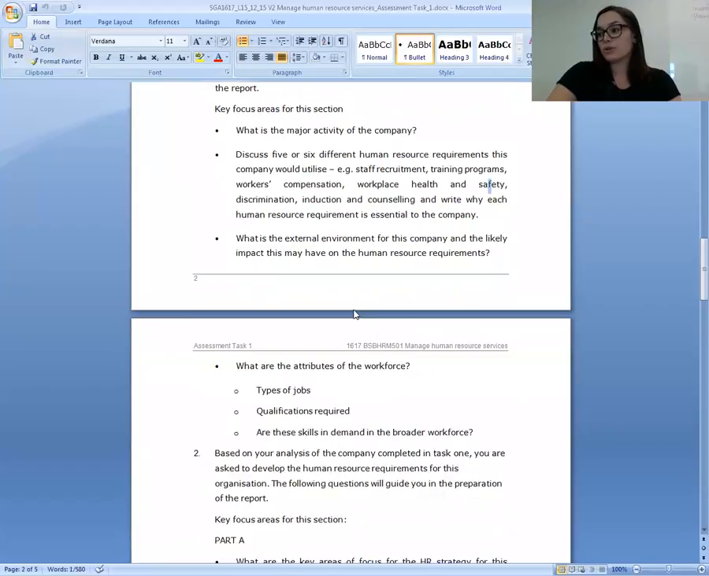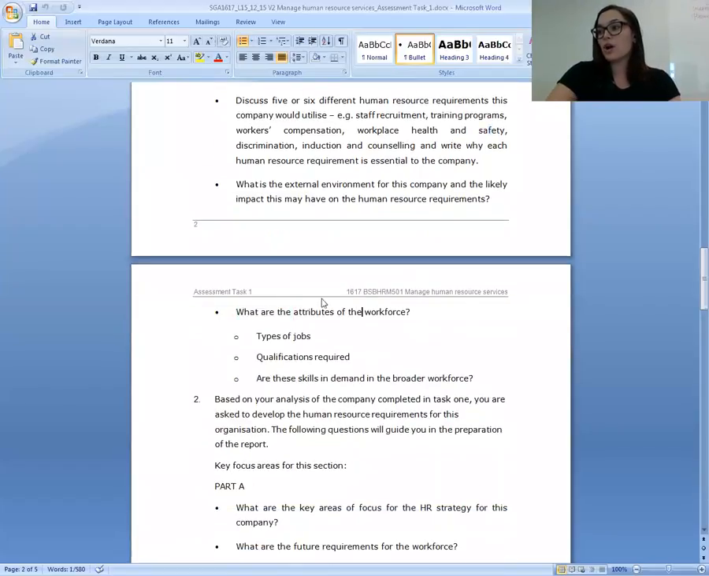With the attributes of the workforce, our last question here, we're just looking at the workforce in general, more like a snapshot of what it is. So with the types of jobs from your research and your own understanding of museums, you may have gone to a museum at some point and you just have a general understanding of what jobs there are, you're going to talk about what type of jobs are required within the Powerhouse Museum.